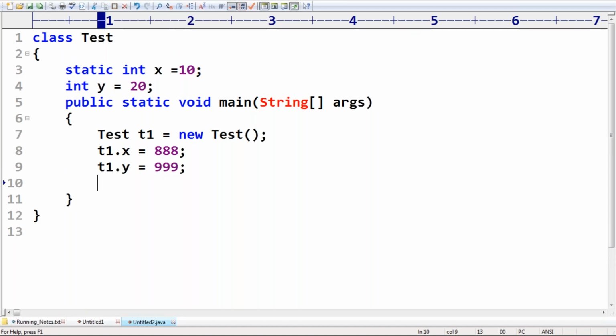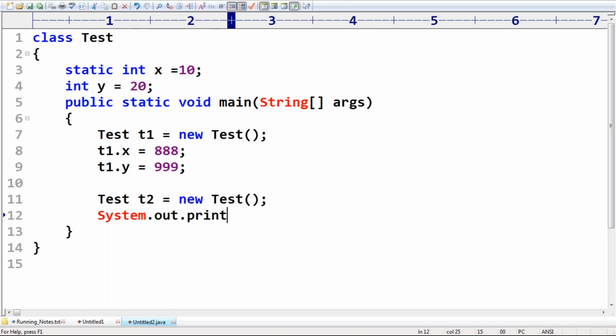Now Tester T2 is equal to new Tester. System.out.println T2.x, or otherwise, I'm trying to take T2.y, I'm trying to take this one.